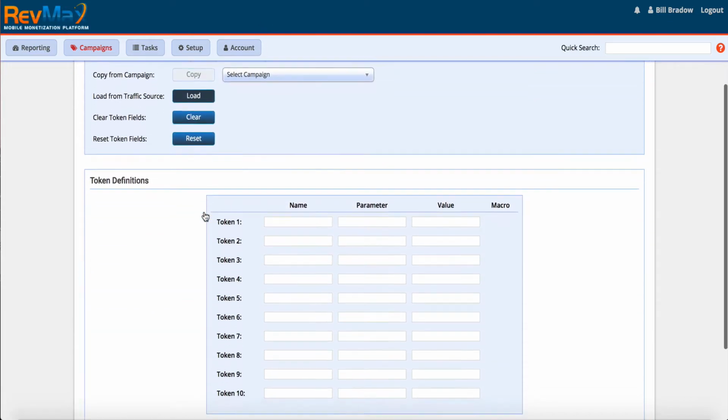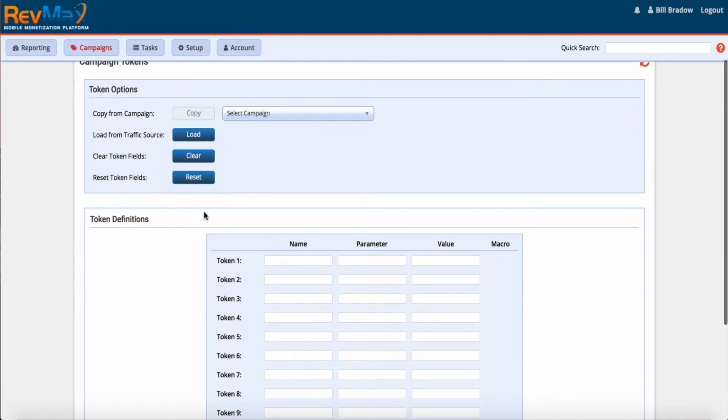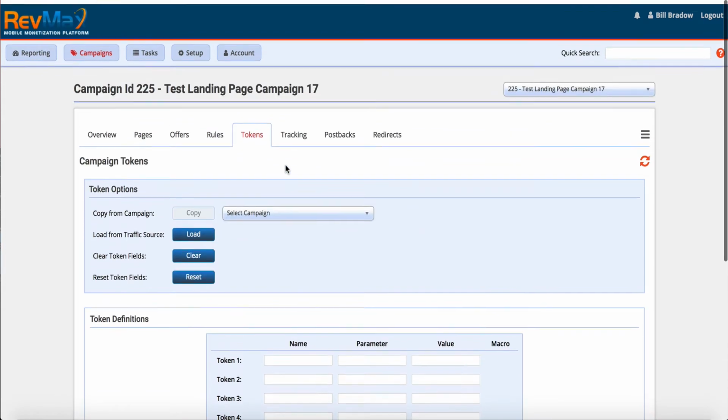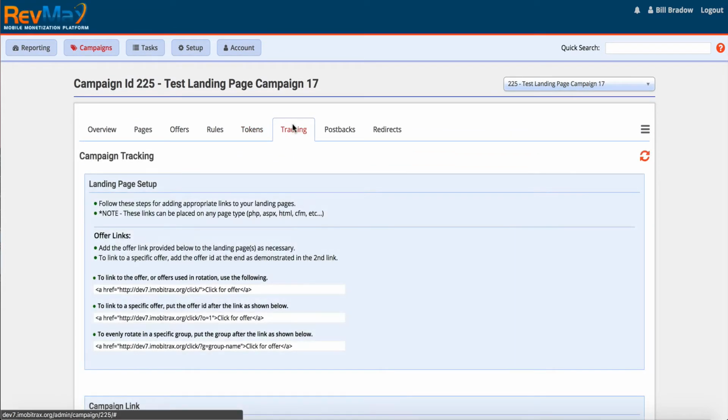Okay, we can add some additional tokens. So maybe there's some additional stuff that I want to add in. You can load from a specific traffic source or token fields or reset these, but I'm not going to set up any custom ones. Tracking, this is the most important page of this setup because this is where you get your links for your landing page.